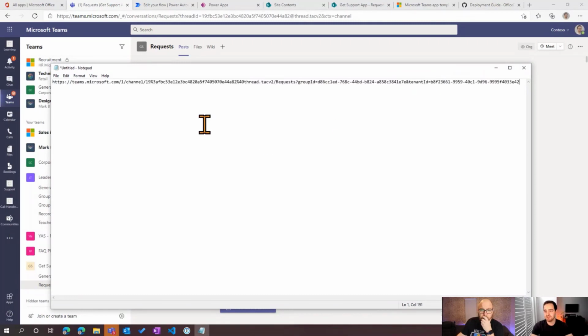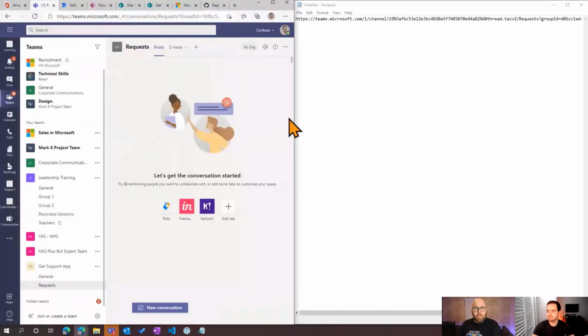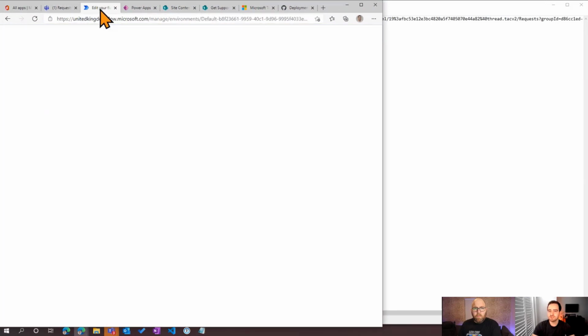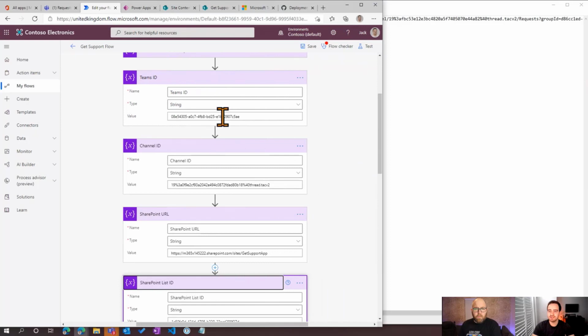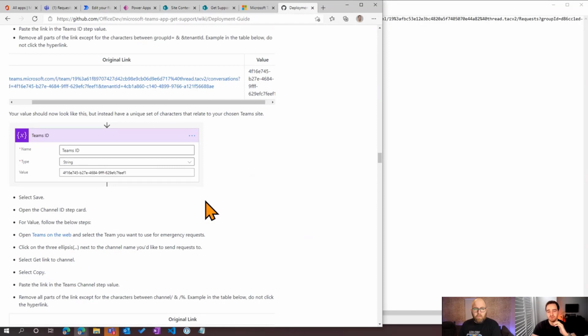All right, and you can see that there's a whole string of information here. We only need certain pieces for our flow. So what I'll do is I'll go ahead and just pin this to the opposite side of my screen. Let me just move this across a little bit. Okay, so now if I go back to edit the flow, we can see that what I'm after is the Teams ID and also the channel ID. There is, again, in the deployment guide, the full steps as to how to identify between the links, what piece you need to copy and what piece of information needs to fit in the Teams ID and also the channel ID. It's all fully documented for you here.